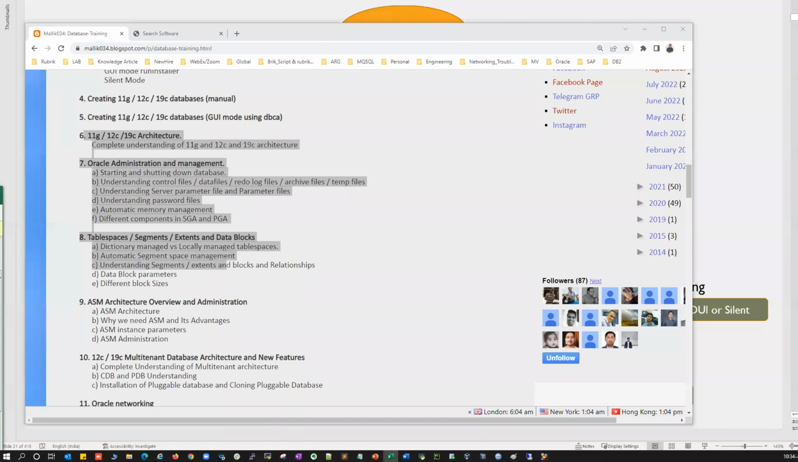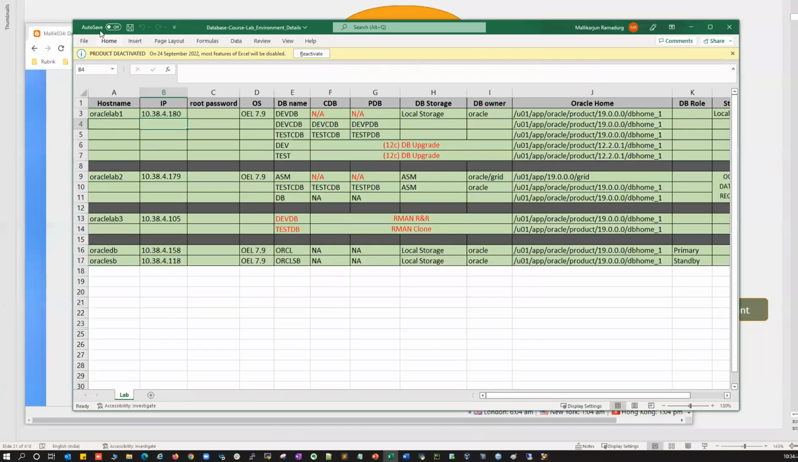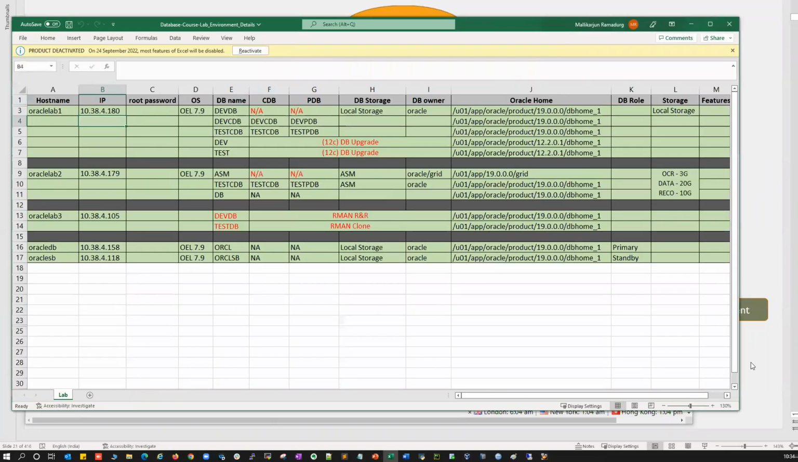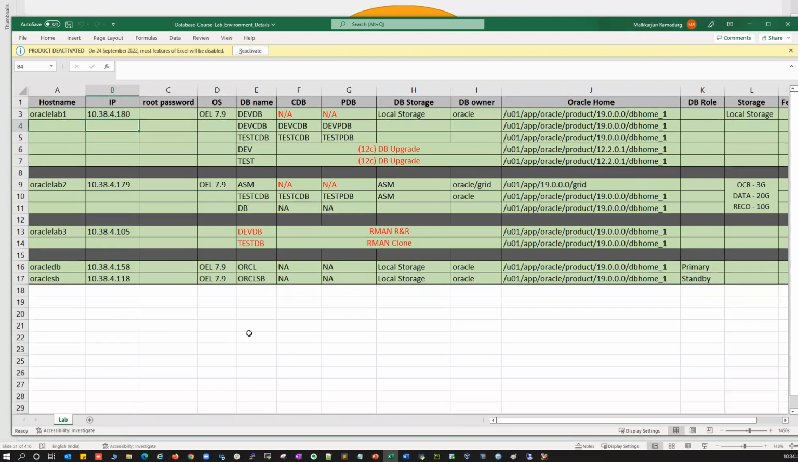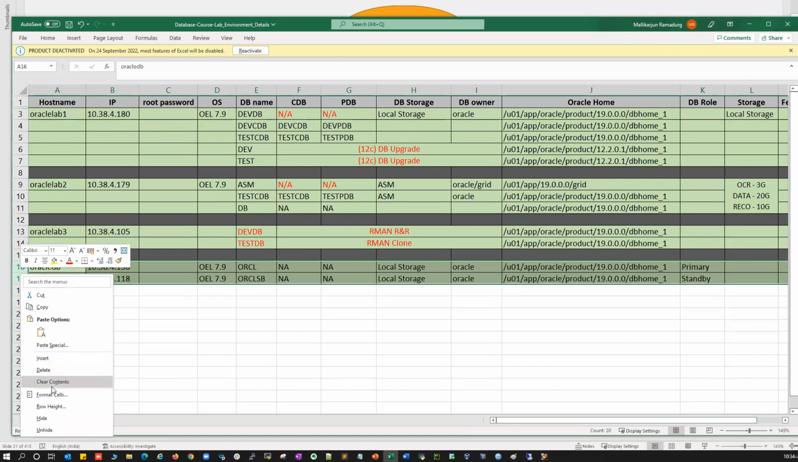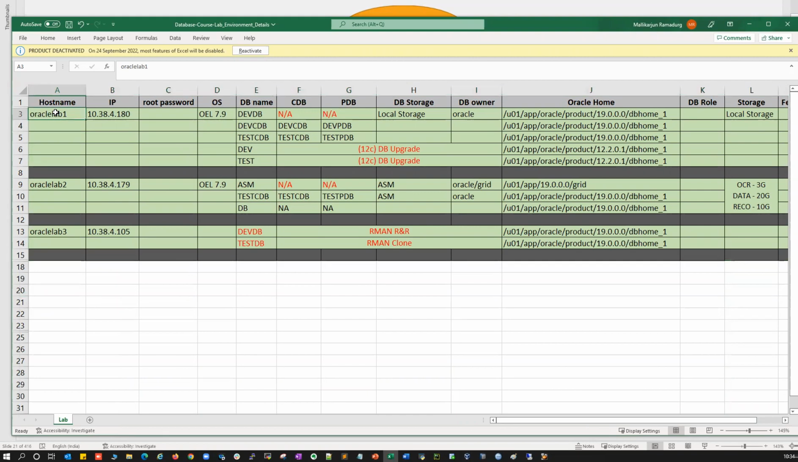Okay, and then I'm going to quickly bring up an Excel file here. This is the Excel file. These columns are not needed as of now, so I'm just going to edit it. We're going to use three labs. You can assign whatever IP you want. It's not mandatory.